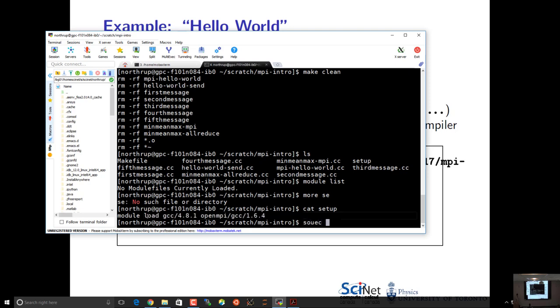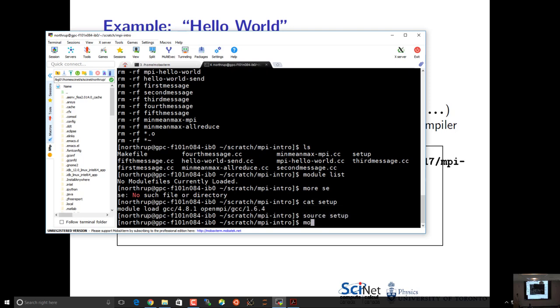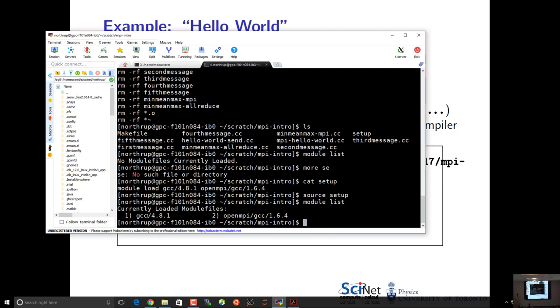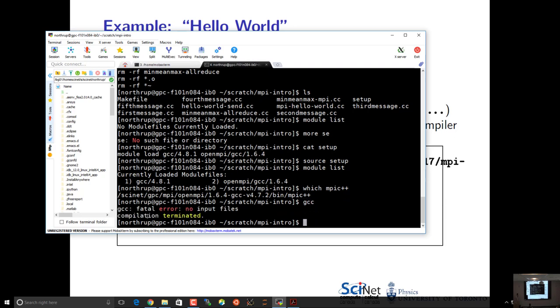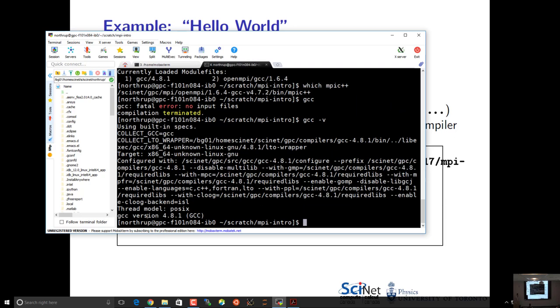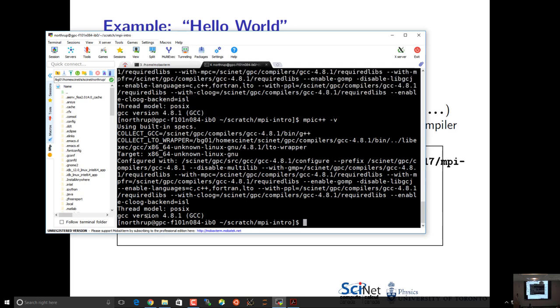So I'm just going to source setup, module list. So I've got those variables. Now if I go MPI C++. Okay. Now if I go GCC -V, it shows me that. If I go MPI C++, I actually see it looks just like GCC. The difference is it's been compiled with some other pieces thrown in. Okay?